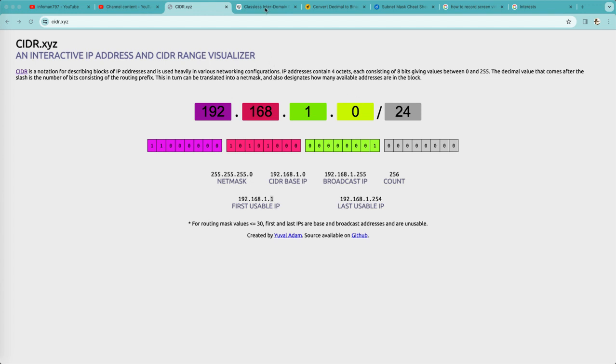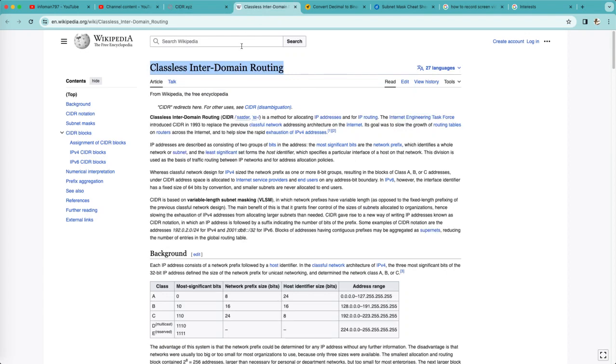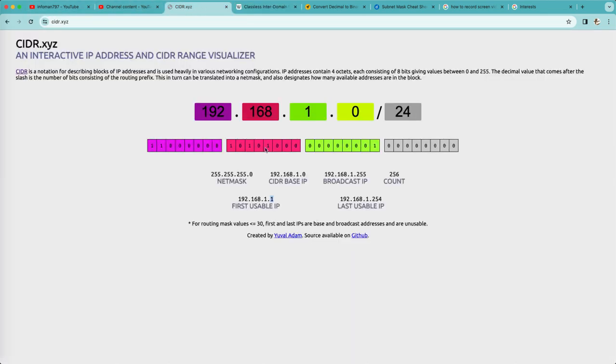CIDR, you can always read up about it more. It's classless interdomain routing. And I'm not going to go into details here, but often the need is, hey, how do I know the range of IPs? So here it says the first usable IP is this, and the last usable IP is this. How exactly did they figure that out?